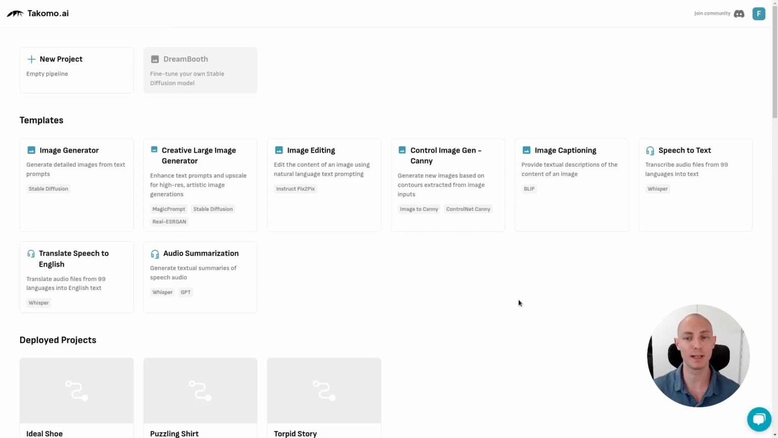How to use ImageNet Canny and ControlNet Canny inside of Takomo. So we have a ready-made template for this, which is Control Image Gen to Canny, which will do exactly that: generate new images based on the contours extracted from an image input.